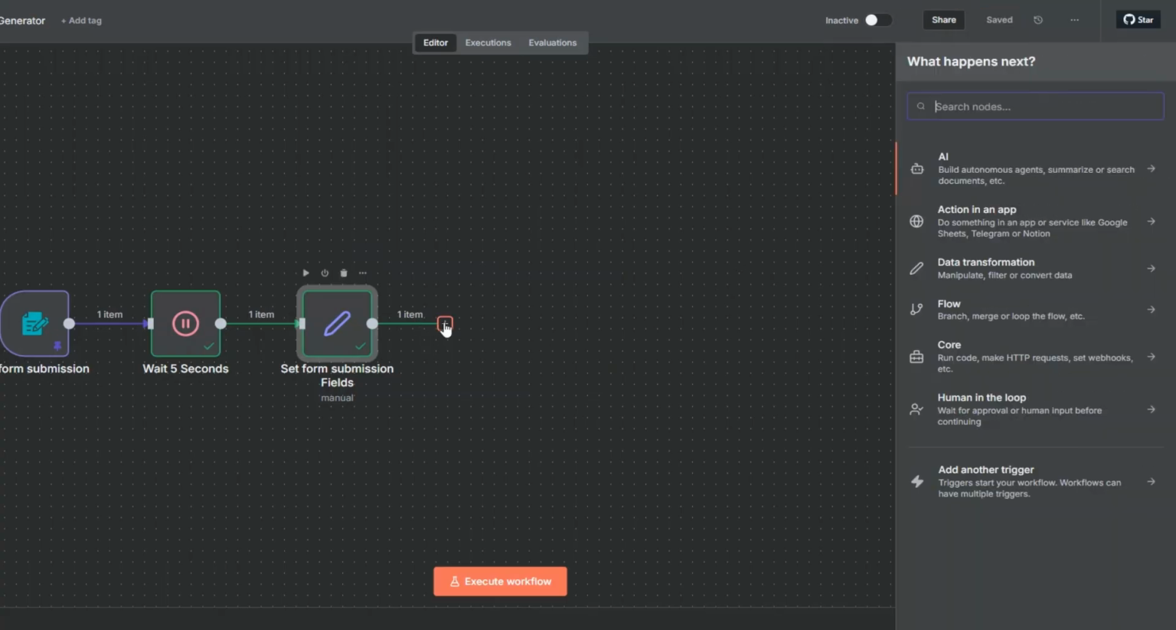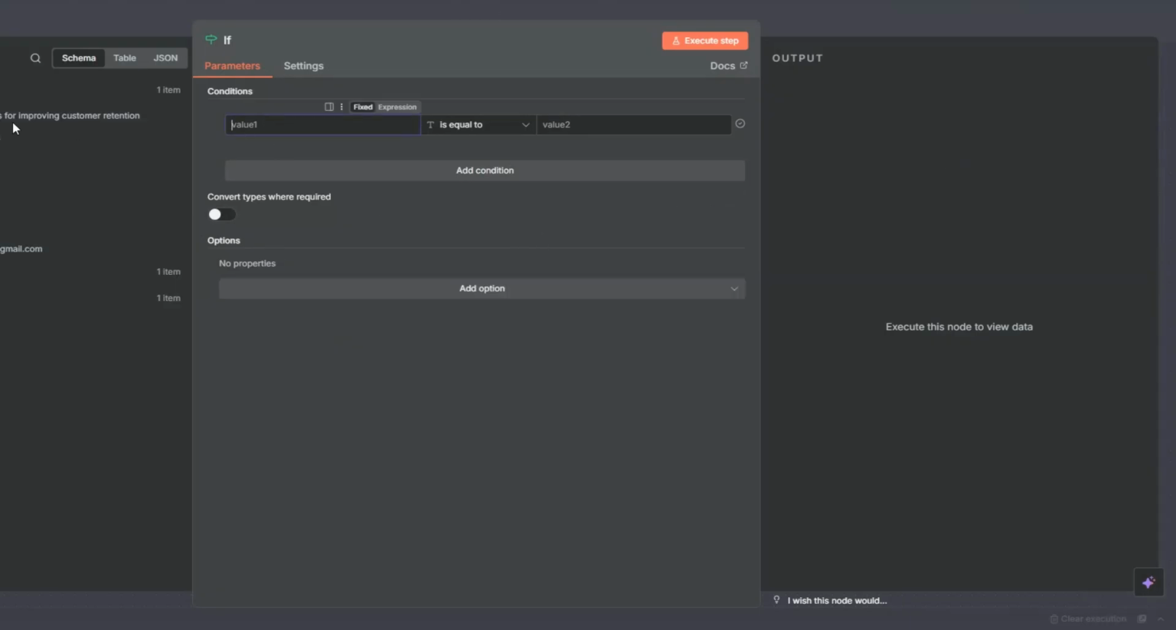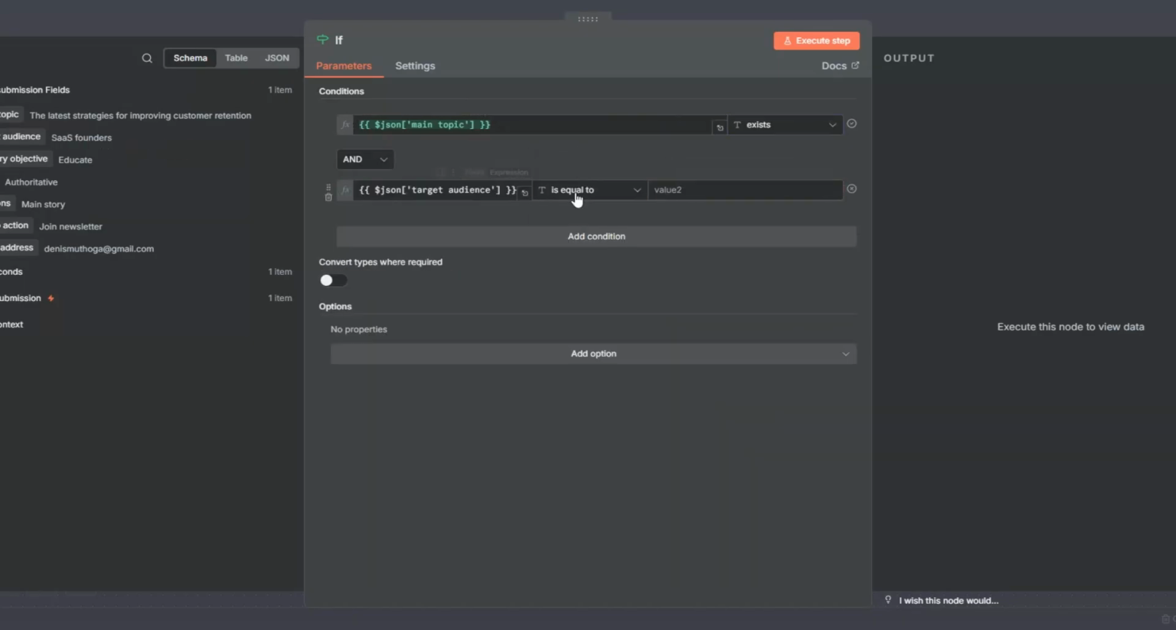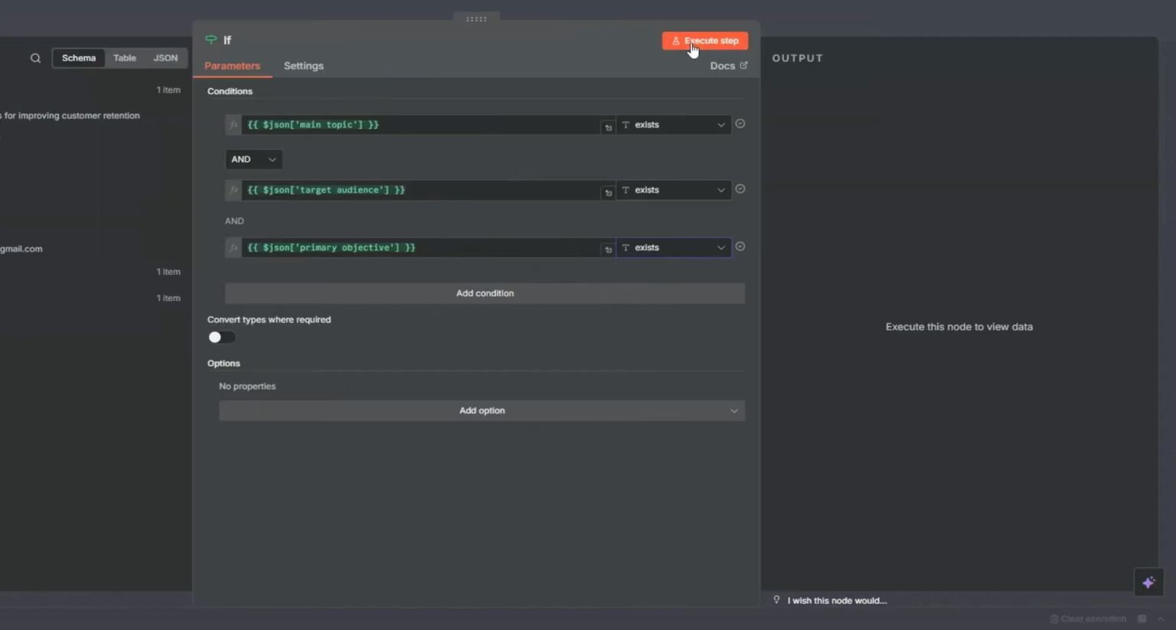The next thing that we're going to do here is we're going to add the condition. To add the condition, I'm going to choose the if node right here and click on it. Here, the condition that we're going to add is that the main topic has to exist. The other condition that we're going to add is the target audience has to also exist. And lastly, the primary objective also has to exist. So if all our fields exist, we'd like to proceed with our workflow. So I'll click on execute step right here.